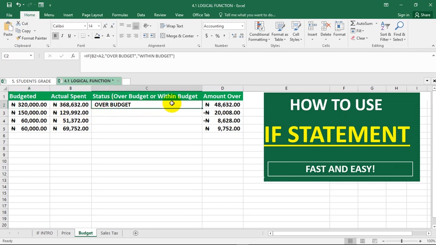So let's replicate down or autofill to see what's happened. So the next one is within budget because the actual spend is less than the budgeted. This one is within budget because the actual spend is less than that budgeted. So you can now see amount over. You're just subtracting this from this and you get this. So how easy can using the if statement be?